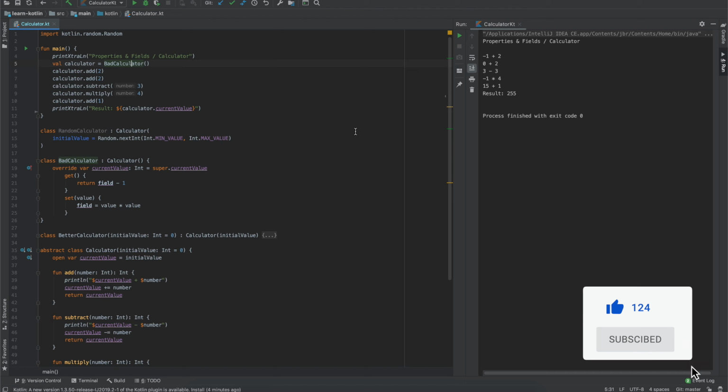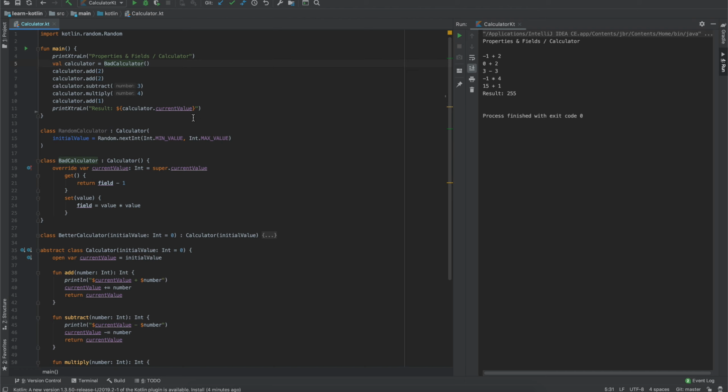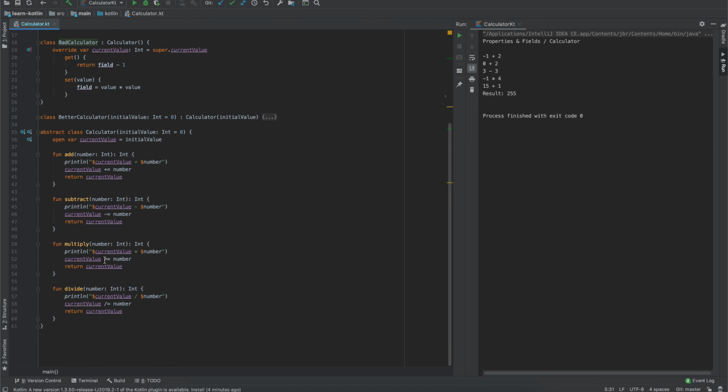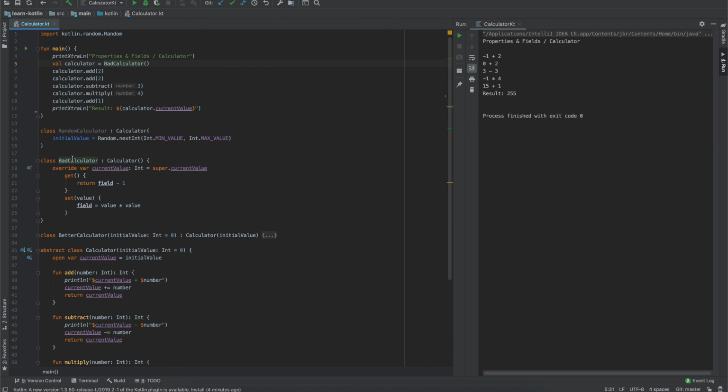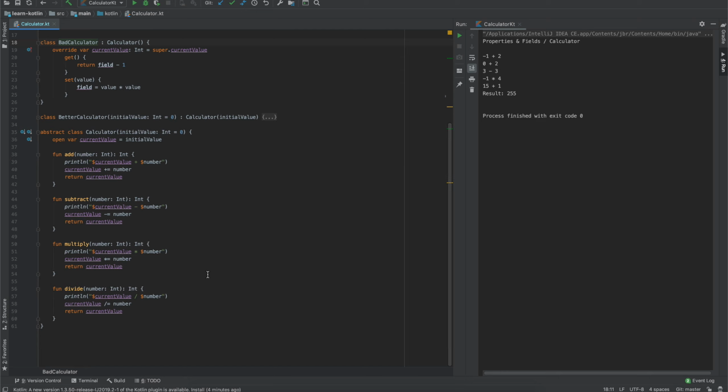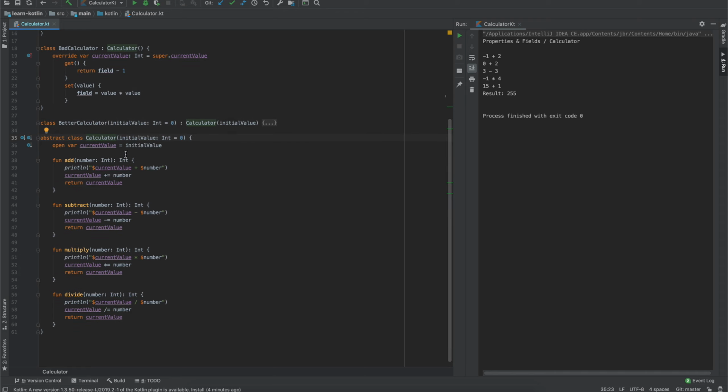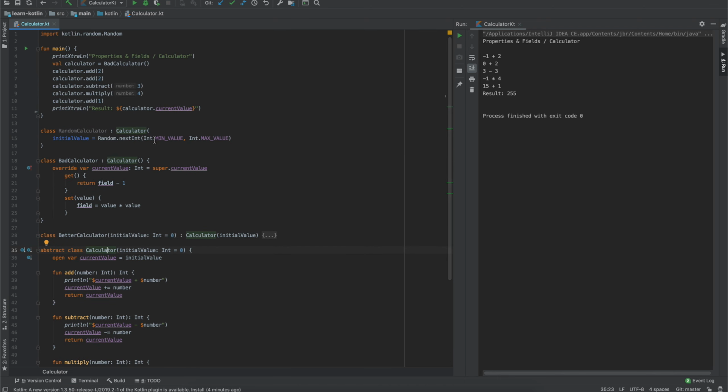In this one, we are going to talk a little bit about visibility modifiers. Last time we were creating our calculator, overriding it, creating a fairly bad calculator. But one thing that we haven't really talked about is how do you restrict access to your classes when you may not want other things to make use of those values? So what do I mean by that?